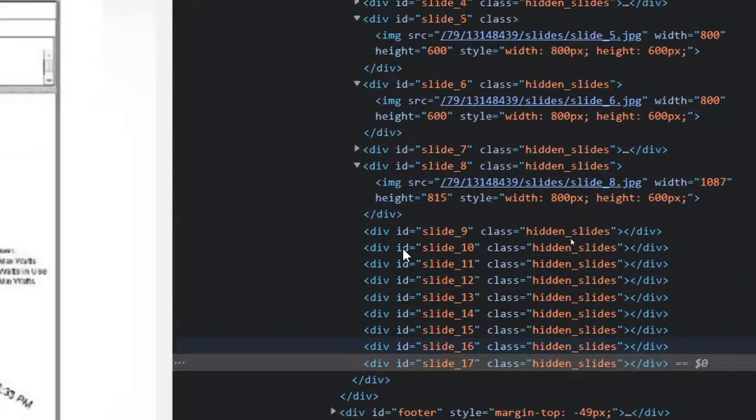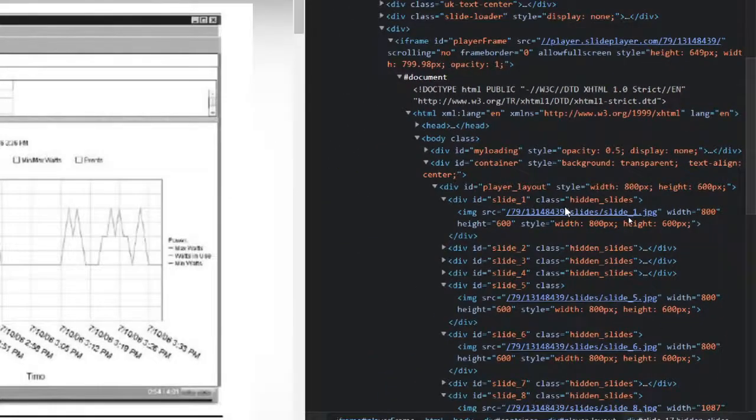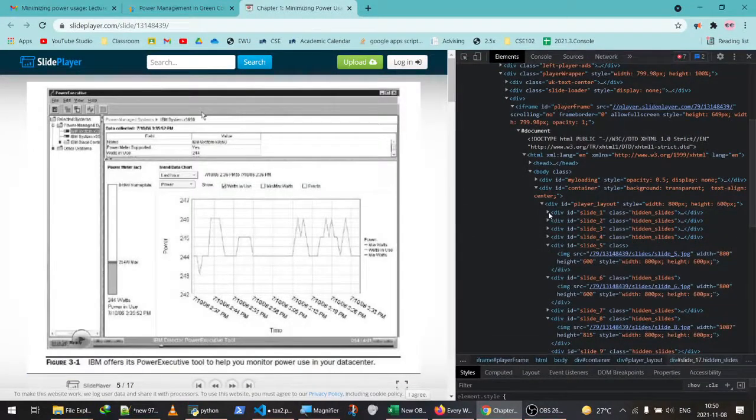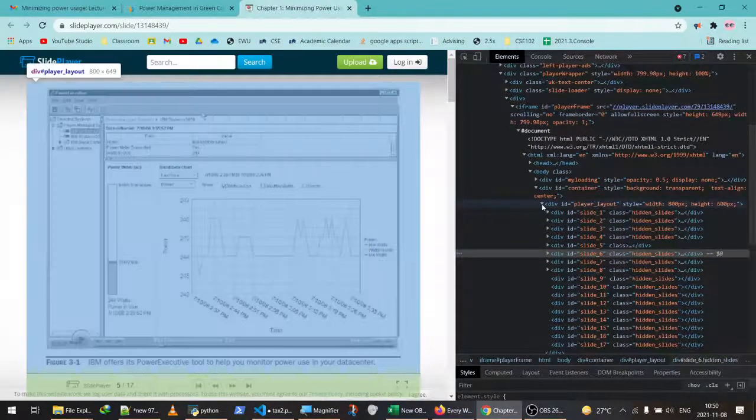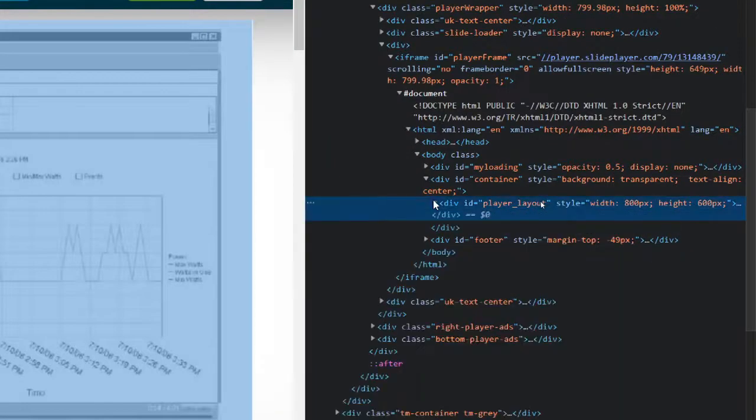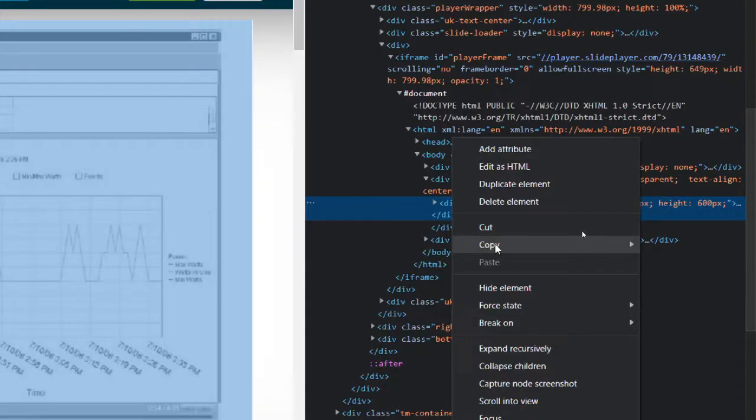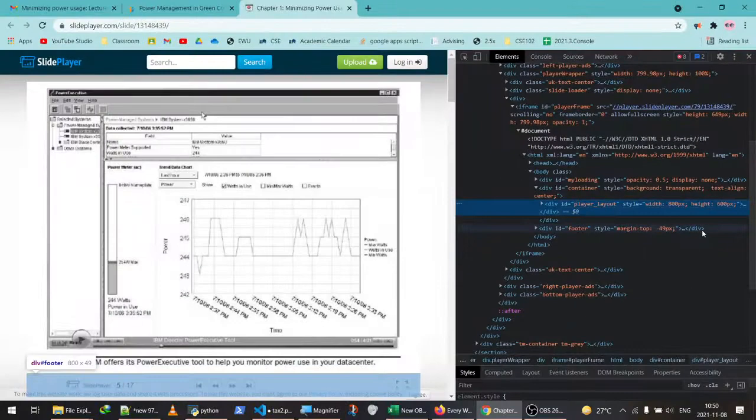These are not loaded, but I'd like to copy all those things all together. So let us collapse all these HTML elements. Okay, this is the main one. I'm right clicking on it, clicking on copy, and copy element, the entire element.